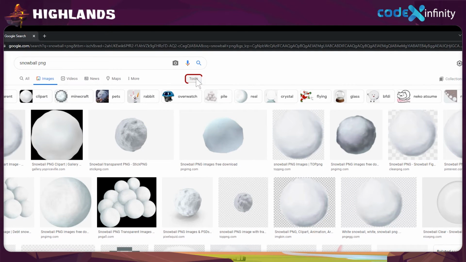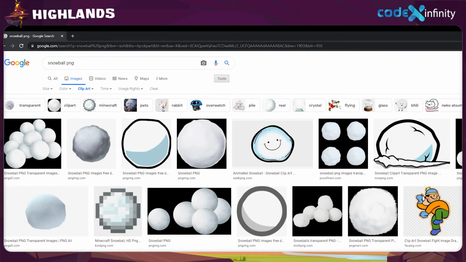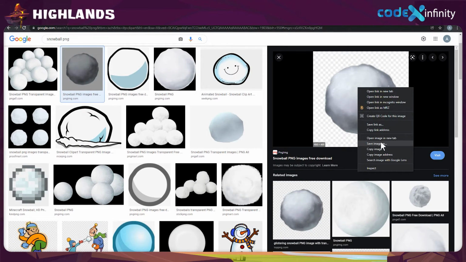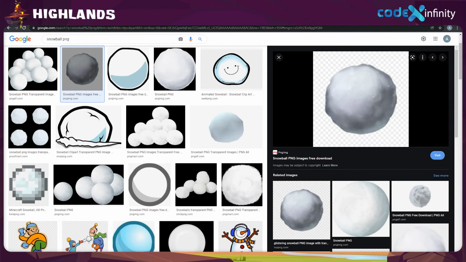Now click on Tools and choose the type as Clip Art. Good. What about this image? It fits a background, right? So yes, like before, select it and right-click to save the image. Type in the file name as snowball and click on save. Yes, the image got added to the downloads.